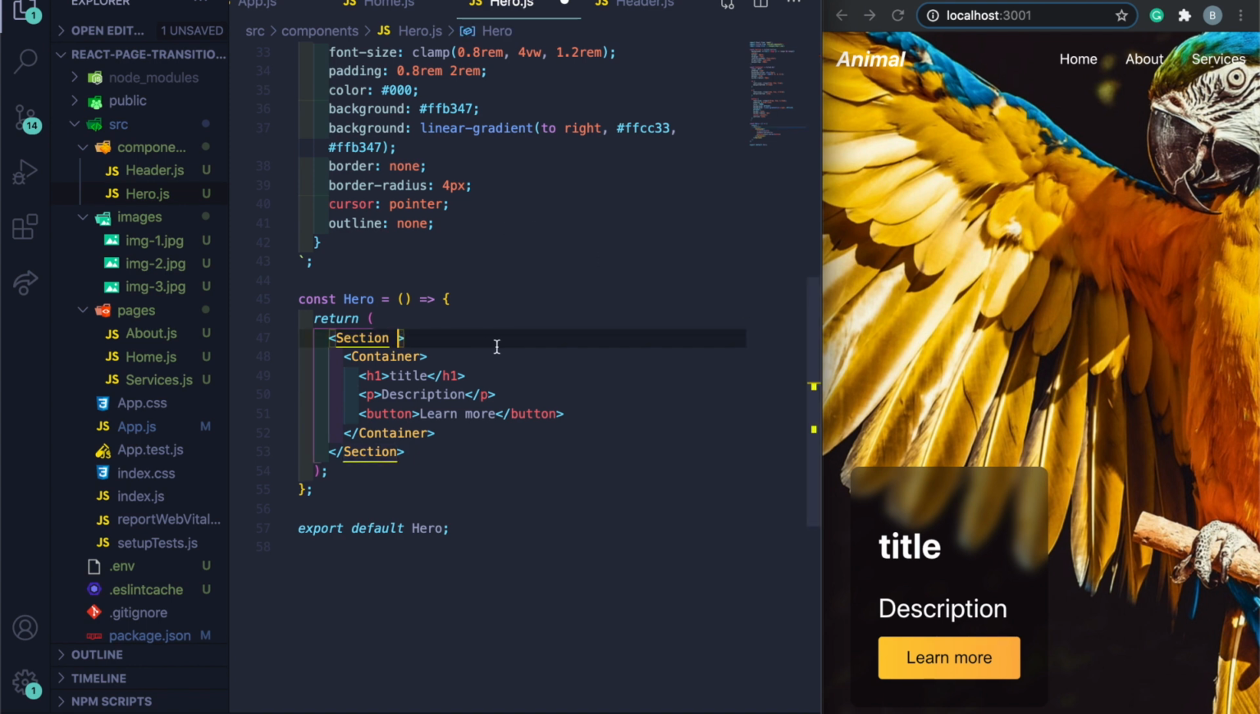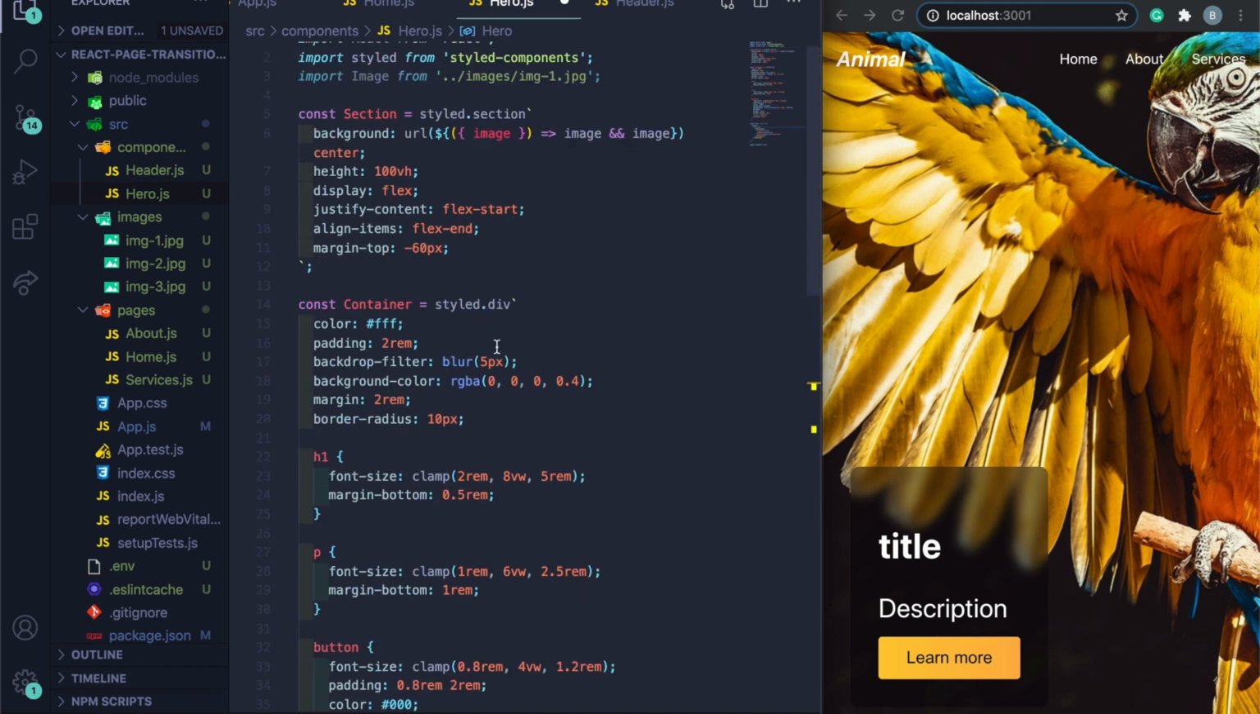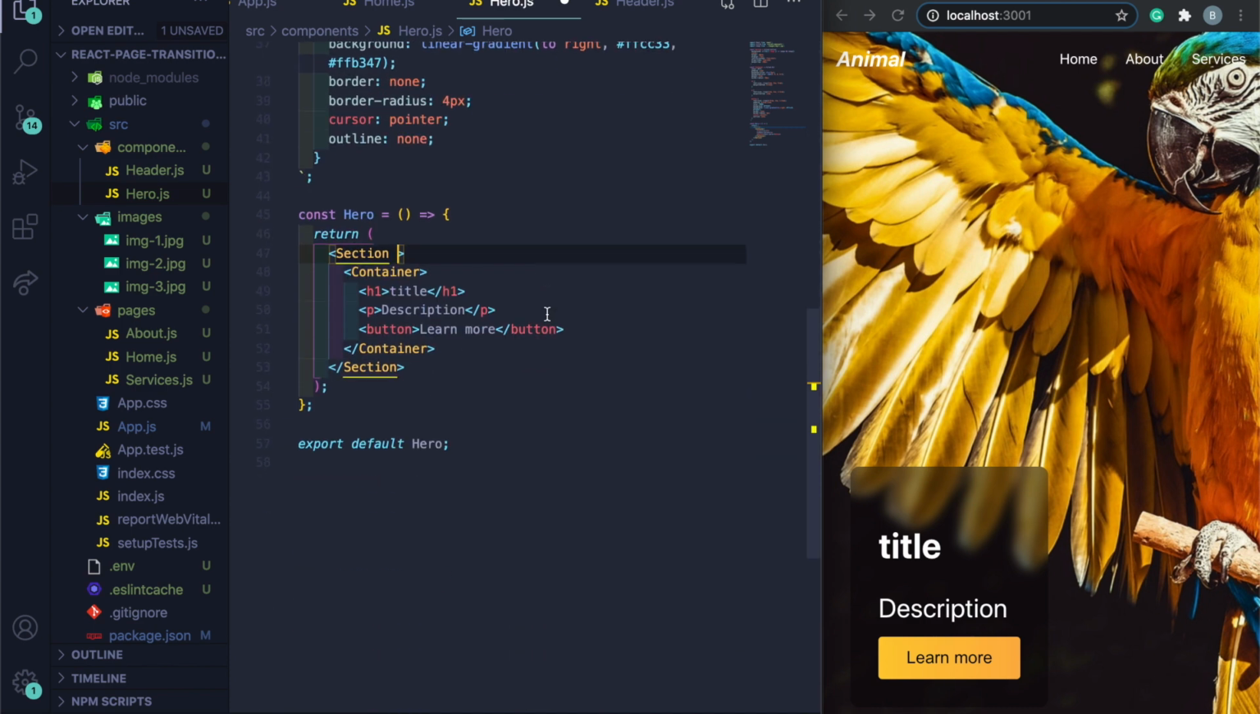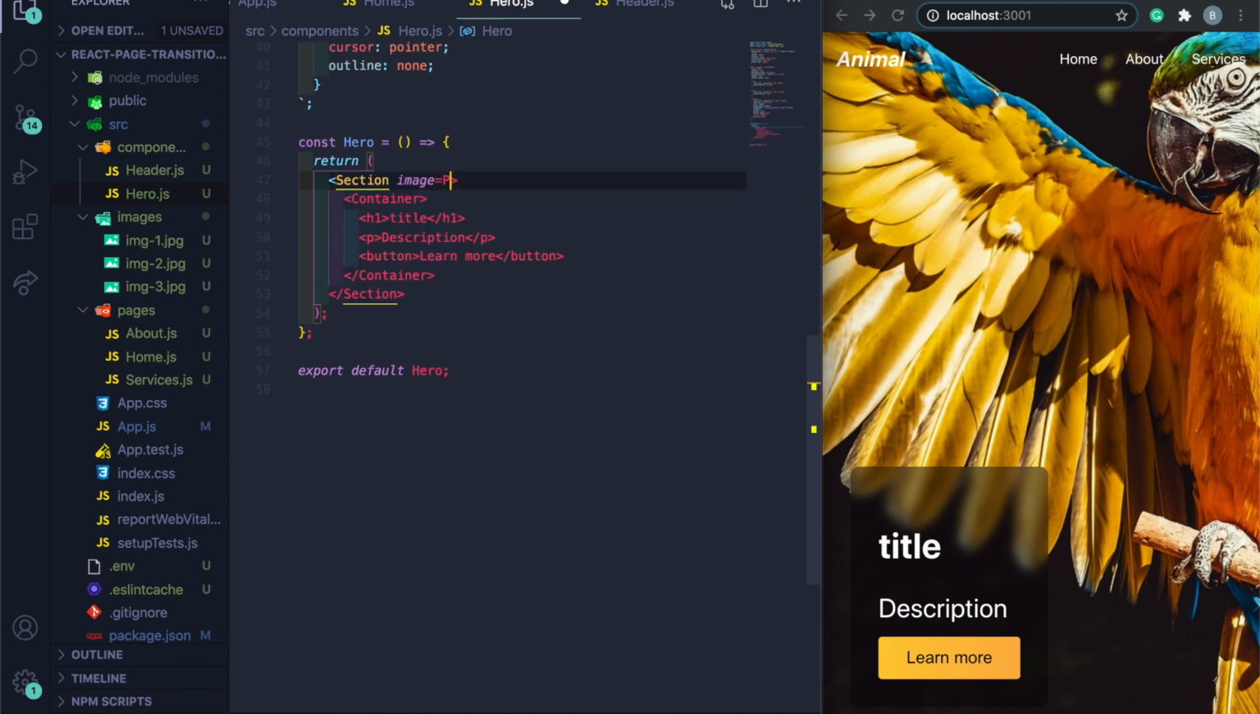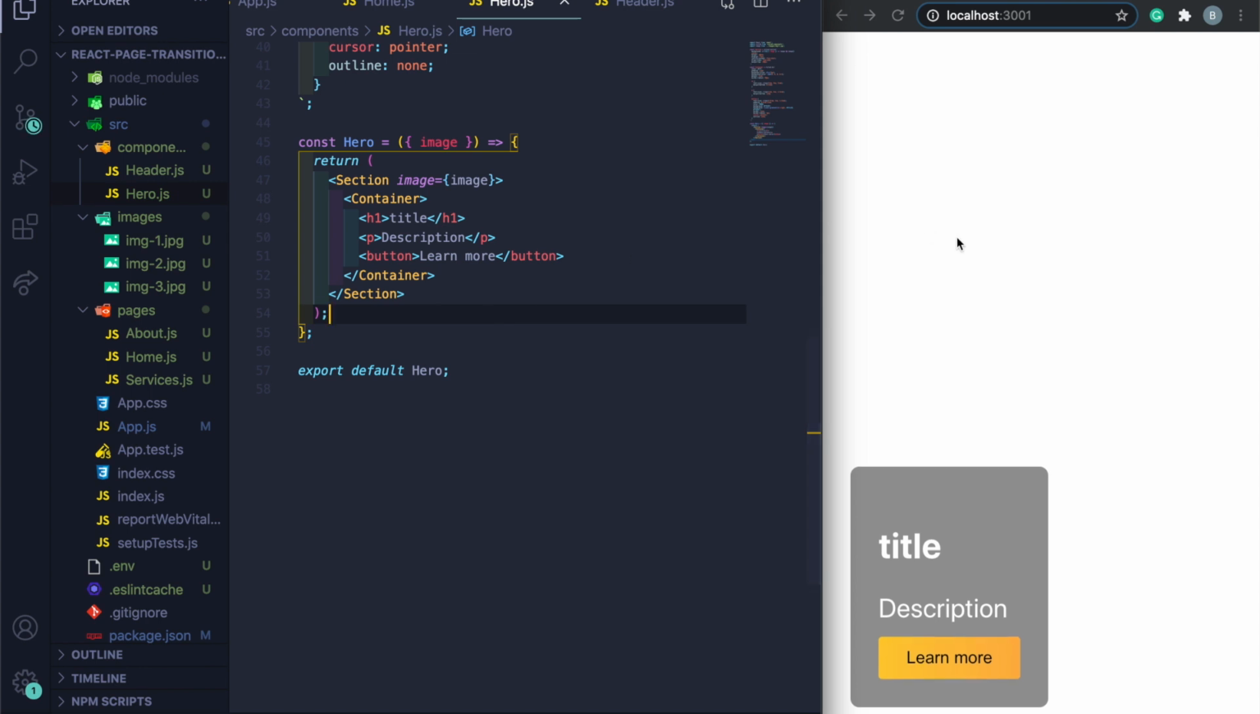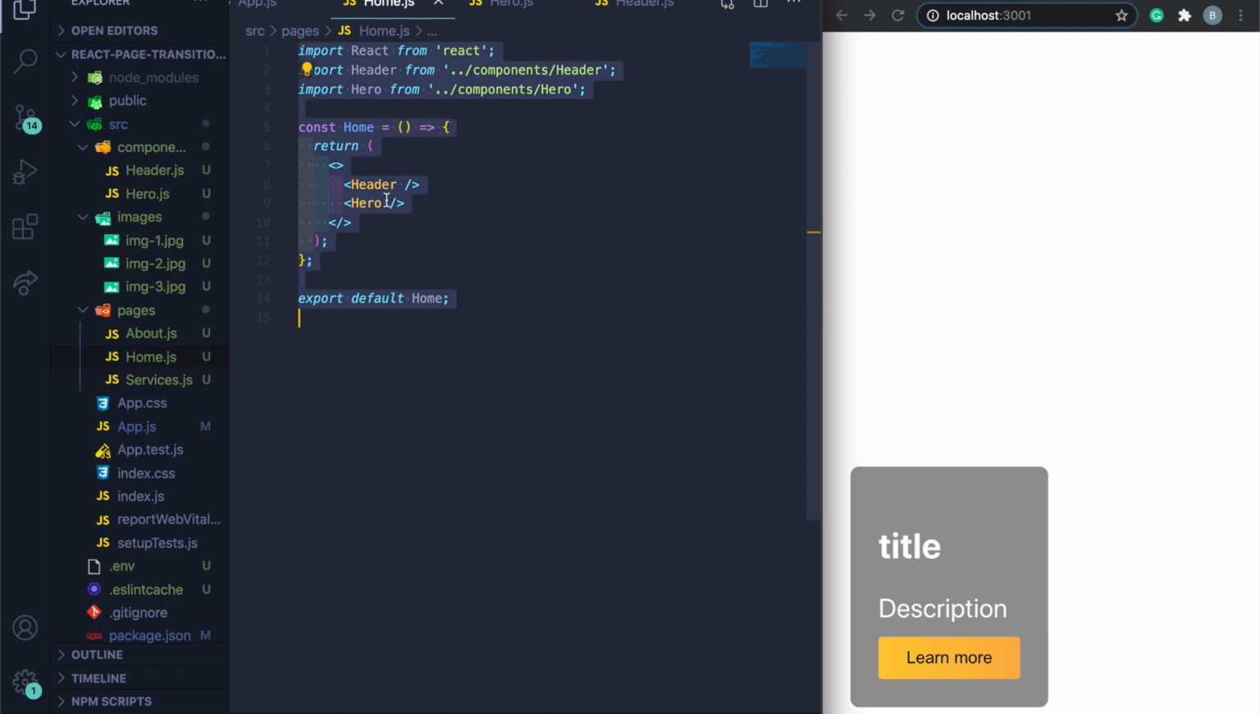But now in order to actually show this image, we have to pass this into the section, right? Because the section is what has the image, which is up here. So we have to just straight up say image equal to curly brace, the value passed in. And then we have to destructure this in the hero function here. So curly brace image. So if I save this now, see there's no image, because if we go to home, it's like, yo, where's the image at?